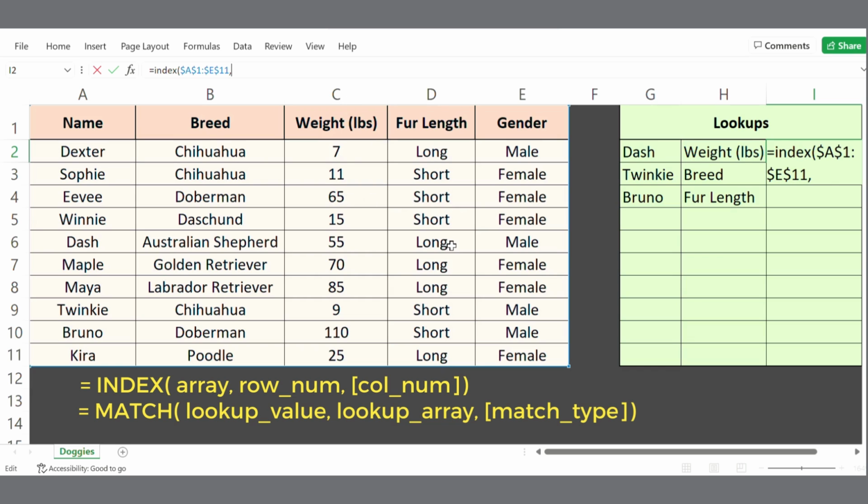So for row number, we type in match, and it's basically doing a VLOOKUP. Check out our VLOOKUP video if you want to figure out how to do that. The first part of the match formula is lookup value. So we're trying to find Dash in the rows for the dog names. Then we hit parentheses, and the lookup array is going to be this entire column.